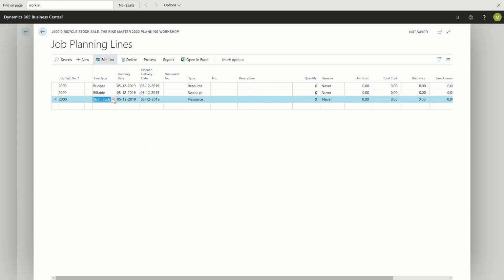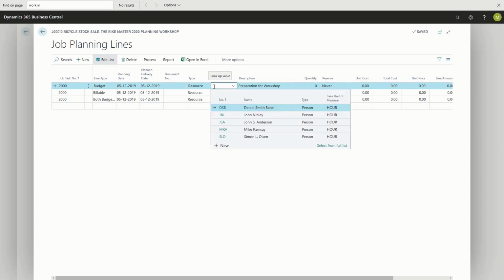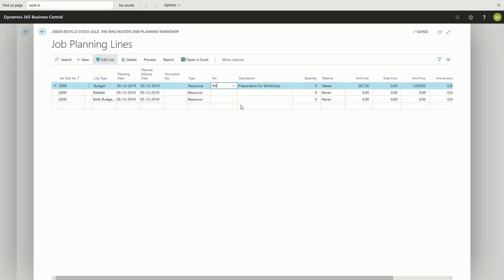So, for example, the type budget, so our expected usage, can be used if we have some activities that we do not wish to bill directly to the customer. This could be preparation time before the planning workshop. Since the type is resource, we can choose a specific resource for the planned usage. So I might choose John and expect 2 hours for that.